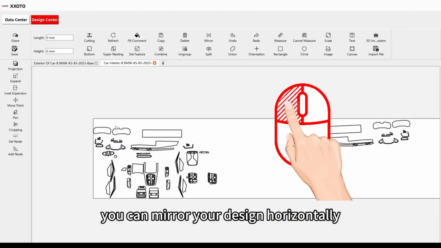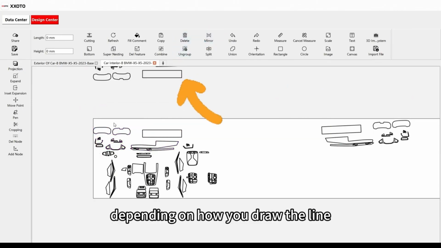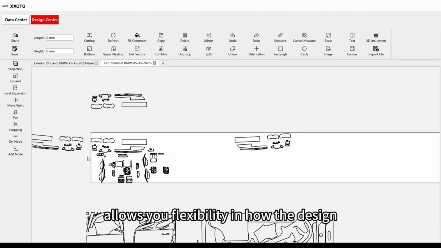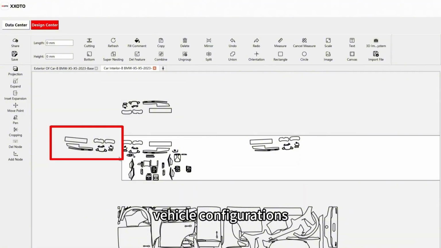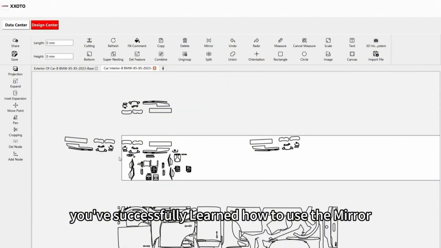You can mirror your design horizontally, vertically, or even diagonally, depending on how you draw the line. Mirroring based on your line allows you flexibility in how the design is reflected, making it adaptable for different vehicle configurations. Congratulations! You've successfully learned how to use the mirror function.